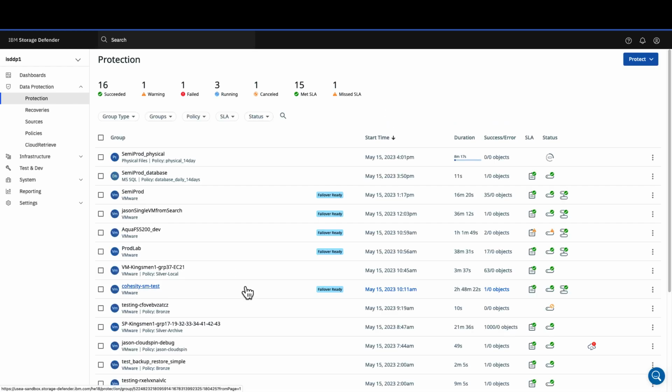We see the protection jobs. We see success and failure and the types of things we would expect. We find the semi-prod database, and it's assigned to policy database daily 14 days. So this is the one that is our likely candidate for doing our database backups. We see that it's had recent activities, have done or performed backups, things like that.